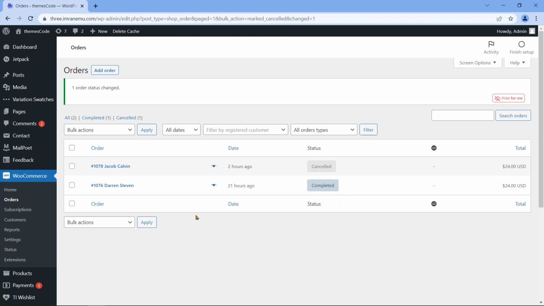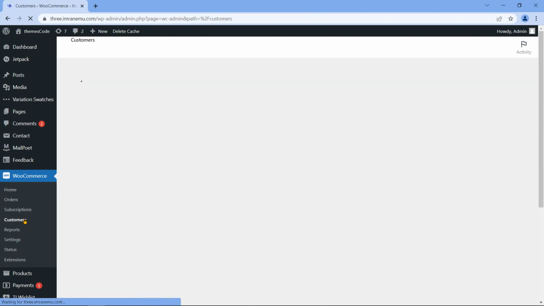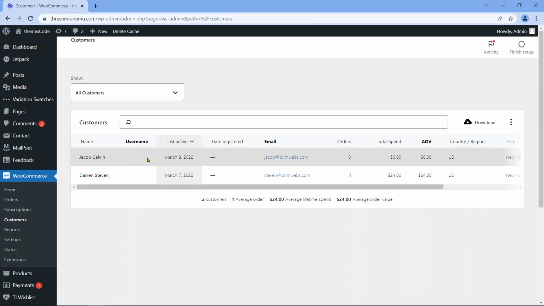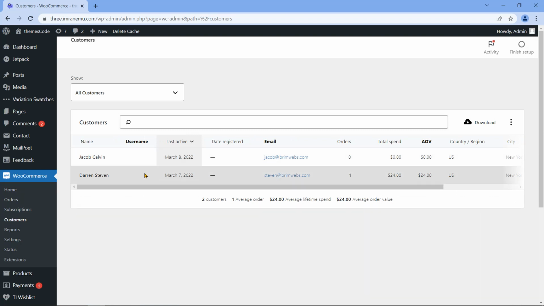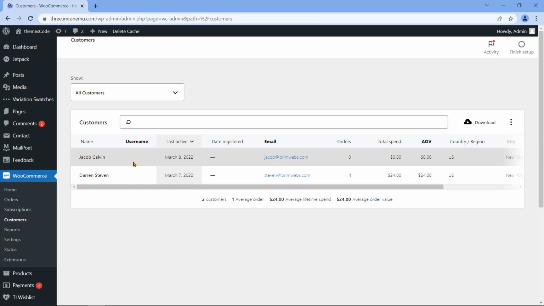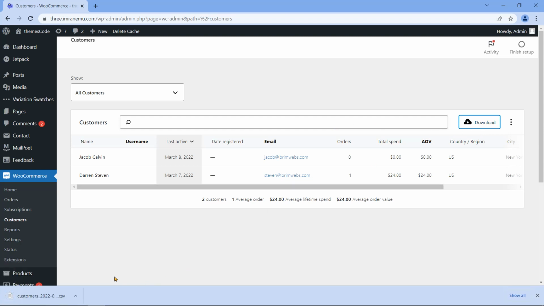Customers. Now, under the WooCommerce dedicated menu, click on the Customers submenu. Here, you will see the details of the 2 customers, Jacob Calvin and Darren Steven. You can download the details of the customers in CSV file format. To do that, click Download. Here you can see a CSV file is downloaded successfully. Click on it.